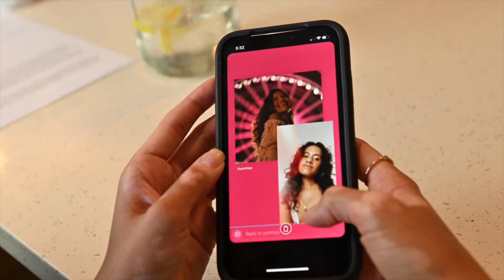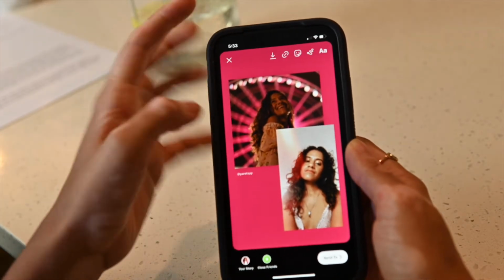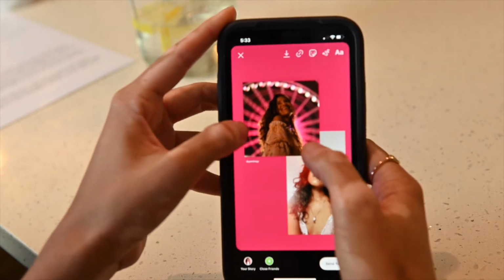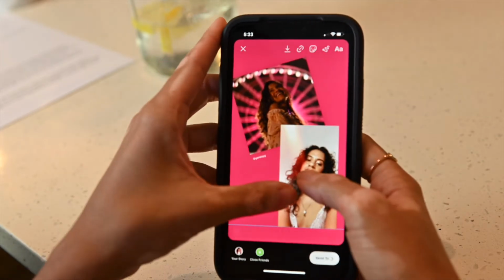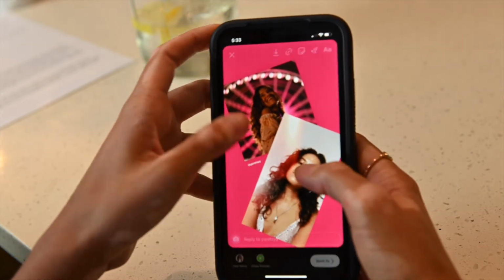So we could do this, make it look artsy. If you press the share, the photo that you're sharing is gonna come on top of it, and you can make it smaller. You can put it at an angle, and then we could put this one like this. And that just gives it a little extra dimension.